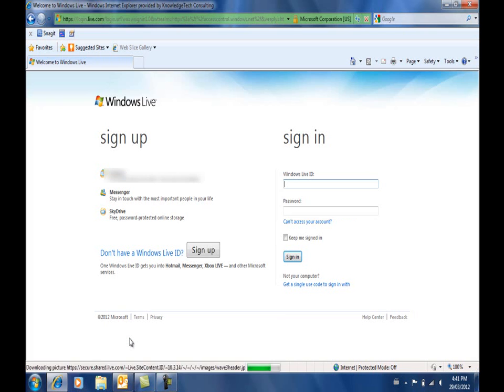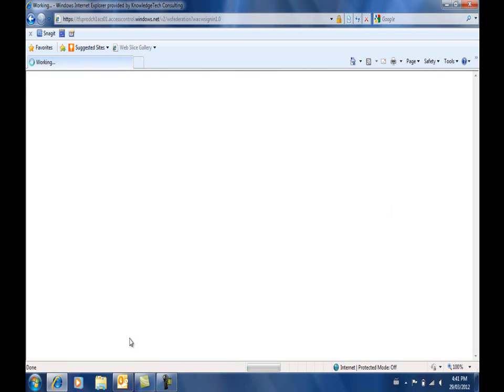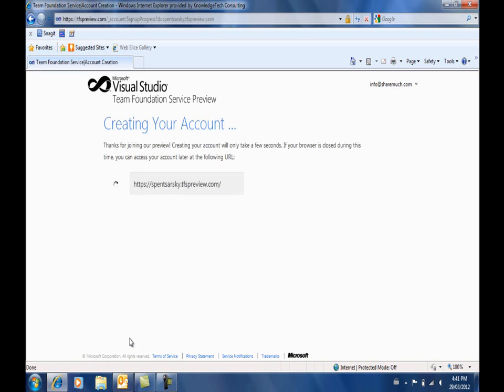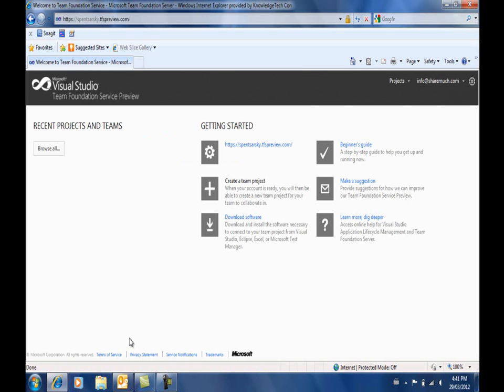The account creation process is pretty simple. The email that you requested the invitation code with doesn't have to be the particular email that you signed in with. It can be some other Live ID email, and your account is created pretty much in a few moments. And right after that, you can manage your Team Foundation Service online. So the homepage looks like this.